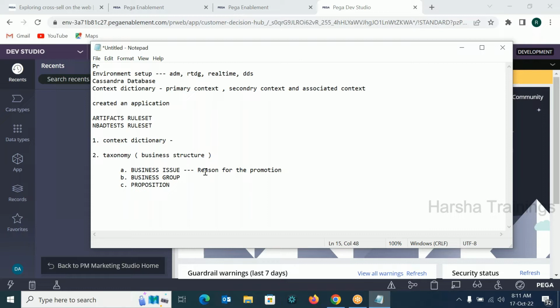So let us say there is a telecom company like HDFC Bank. The HDFC Bank wants to use PEGA decisioning framework. Now, when I say they want to use PEGA decisioning framework, why does the HDFC Bank want to promote? What is the reason for promotion? So different businesses will have different reasons. Like the bank wants to increase the sales. That can be one reason.